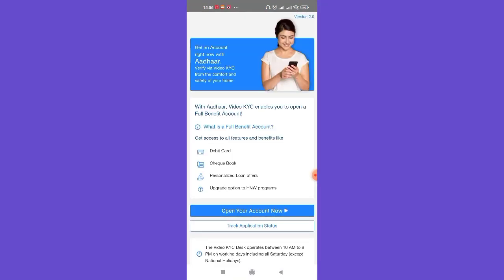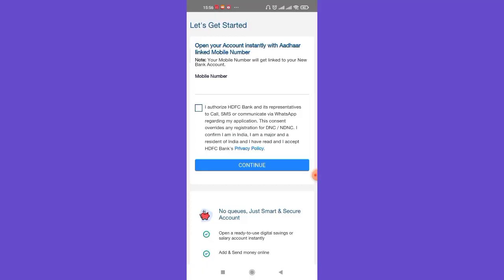Once you click on the open account option, you'll be guided to another page. Now on this page, go ahead and click on this open your account now option. Once you click on the open your account now option, you'll be further guided to another page.